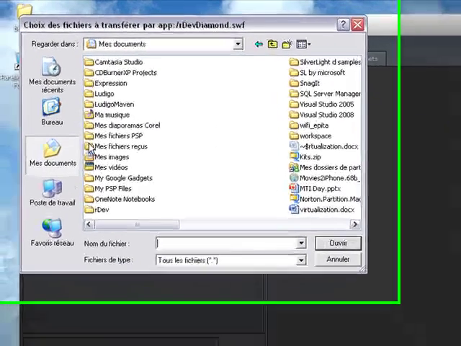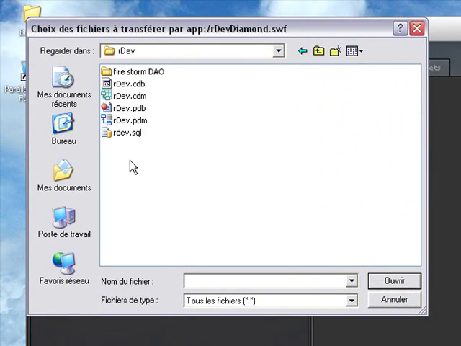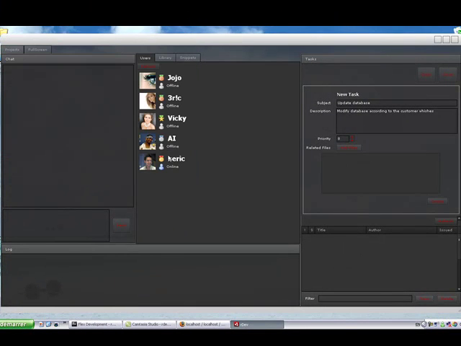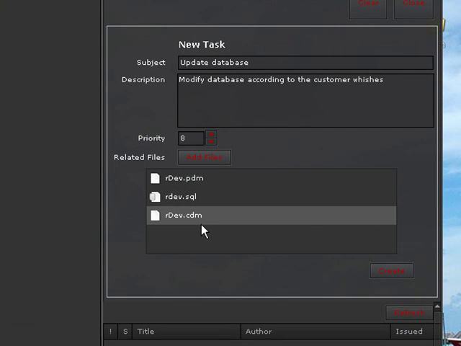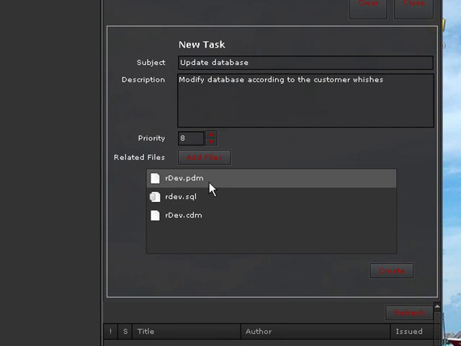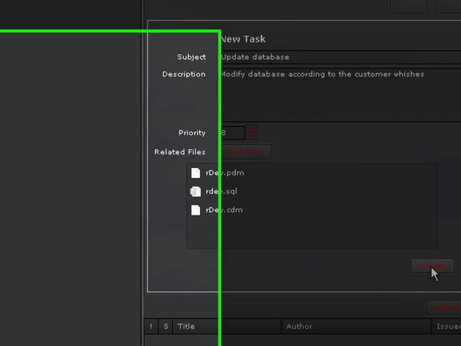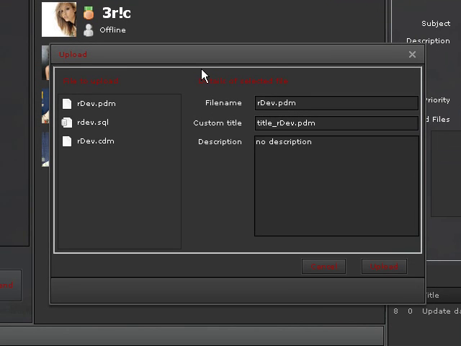So here, as I'm talking about database, I'm gonna add some interesting files. Okay, so basically the SQL of the database, the conceptual data model and the physical data model that will be needed in order to perform this task.